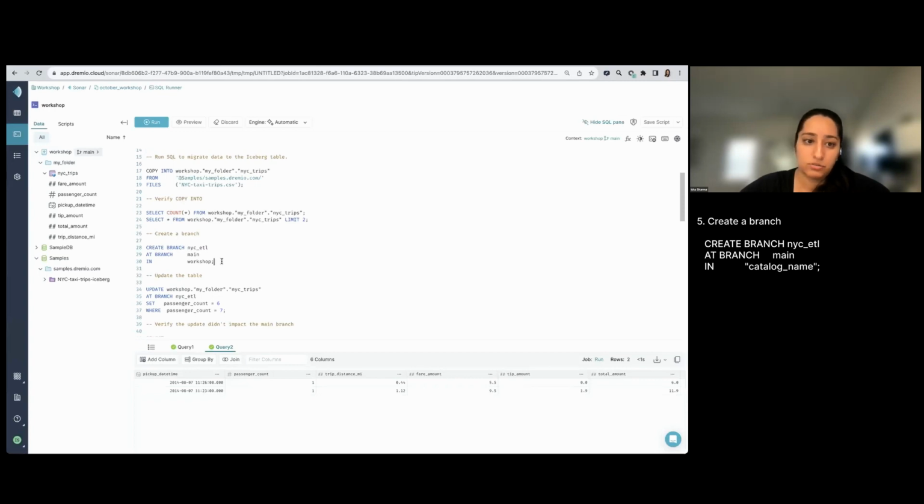It's create branch. You name the branch that you're about to create. I'm going to call it NYCETL. And it's off of the main branch. So you specify that as well. And then it's in our catalog that we've been working with. And for me, that's in workshop, right?